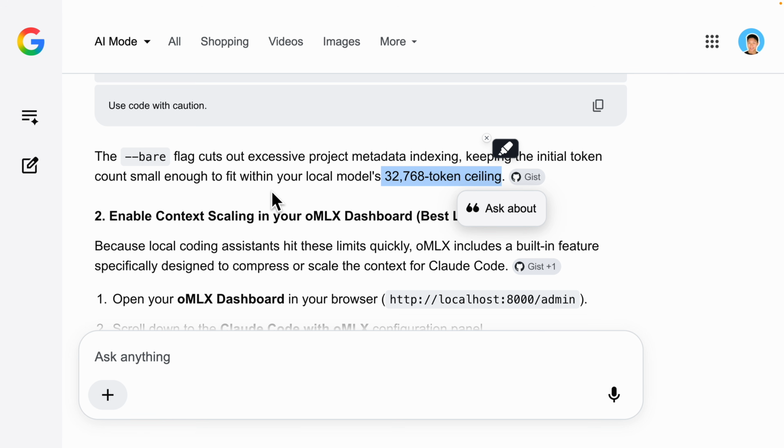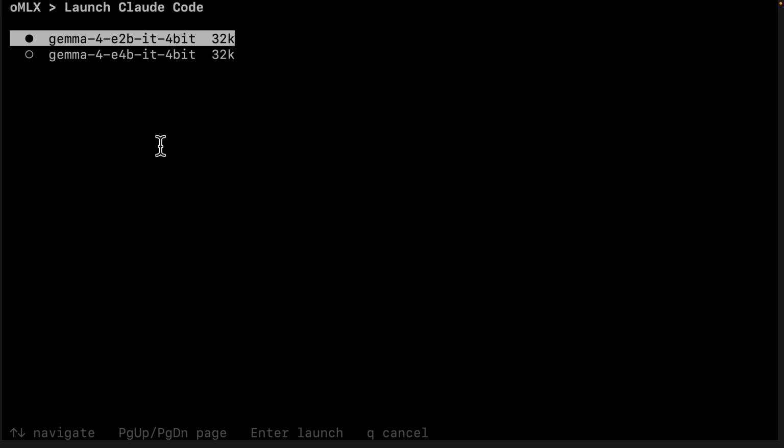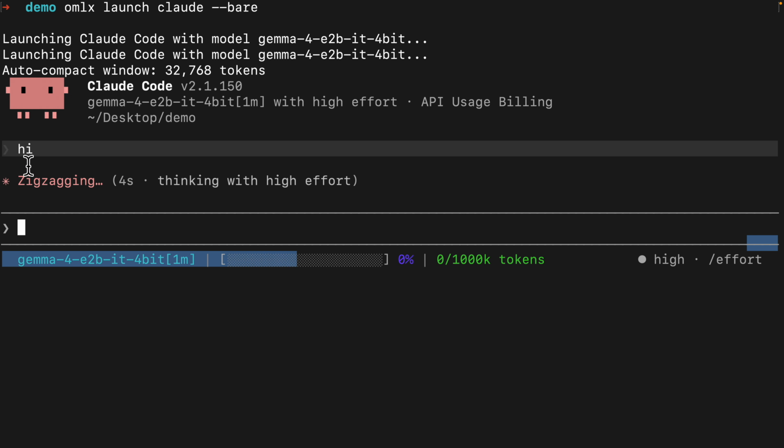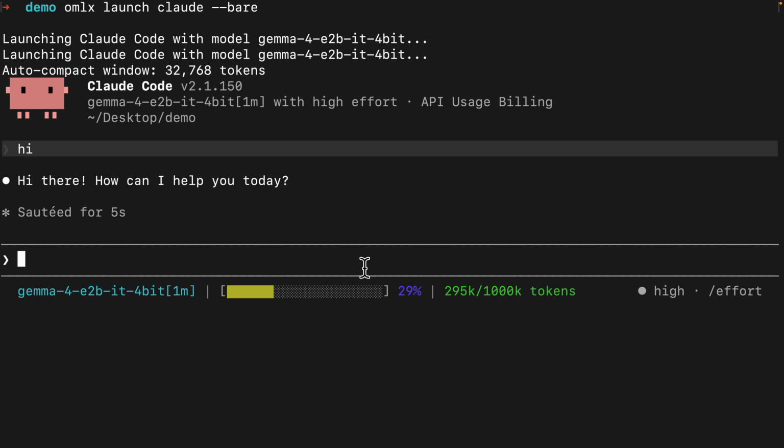What I'm going to do here is head back to the terminal, and you can see I'm going to select the E2B. I have downloaded two models here, E2B and E4B. This seems to be pretty fast. So in this case, I'm going to start a Claude Code session and run "hi." And you can see that in only a couple of seconds, only 5 seconds, this is how much context has been consumed.